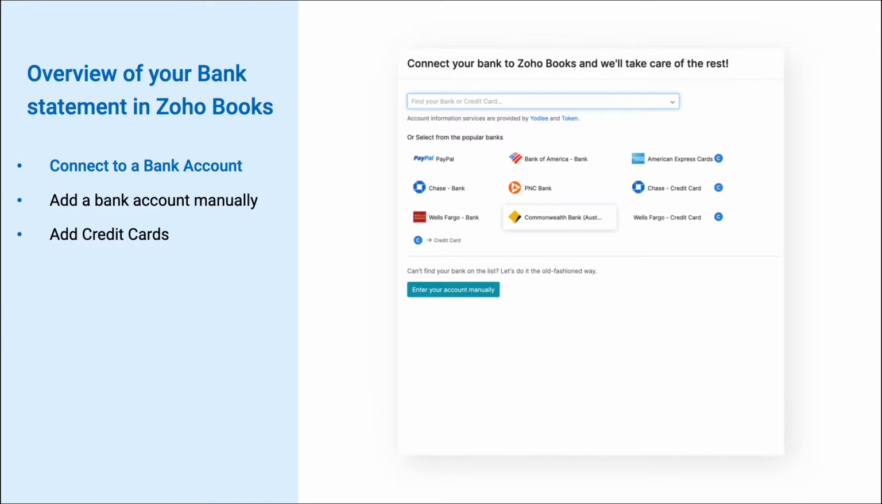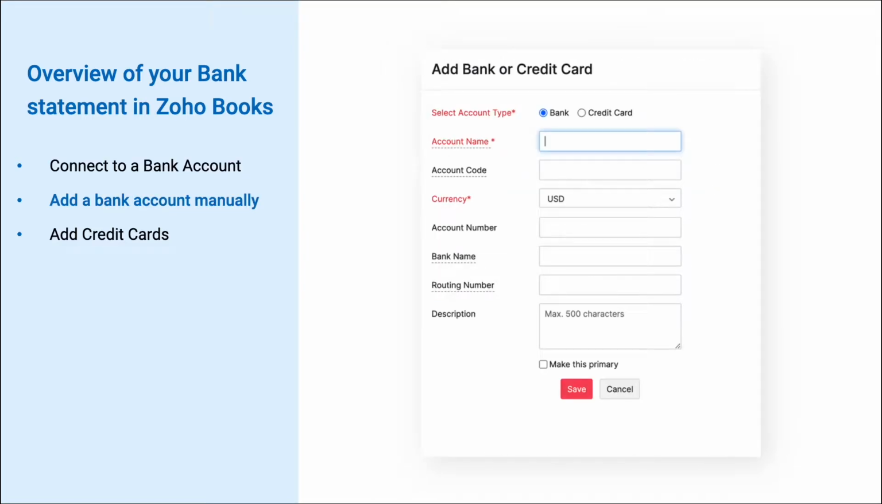Now, what do you do if your bank account is not part of this list? You can add your bank account manually. Once they are added, you can import your bank transaction feeds manually into Zoho Books, referring to a sample import file, which we will see in the demo at the end.